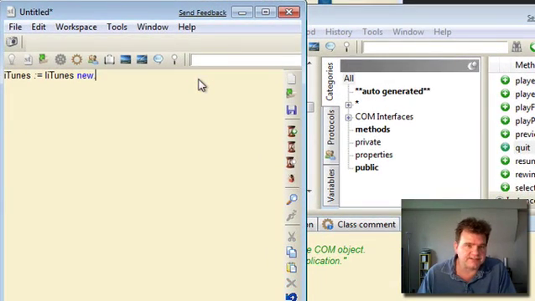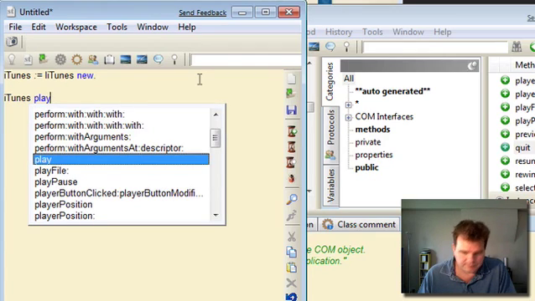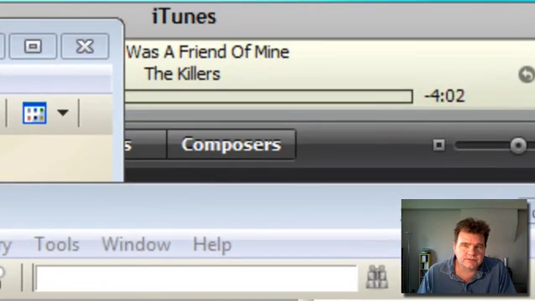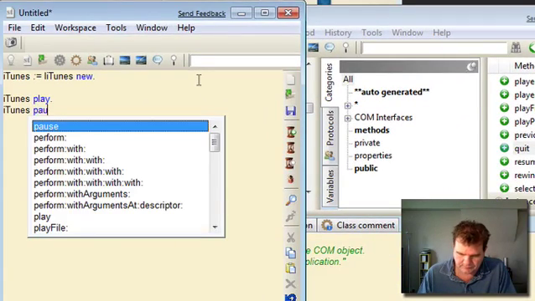I'll just hit delete to get rid of that. And now we can just do some experiments. Let's try and play the current track by sending play to it. I type Control E. Okay, and then you can hear the current track is playing. It's a Killers track. Let's now ask it to pause.